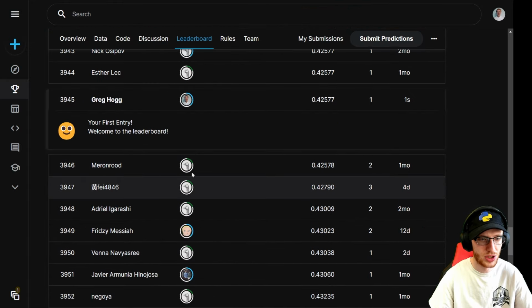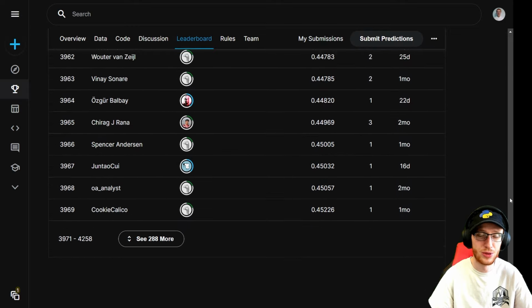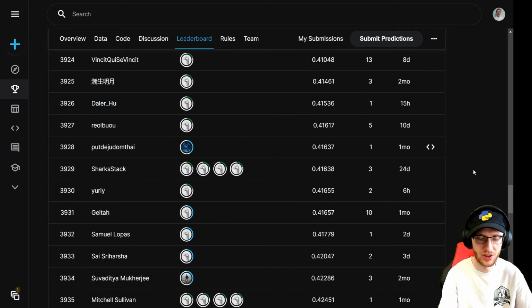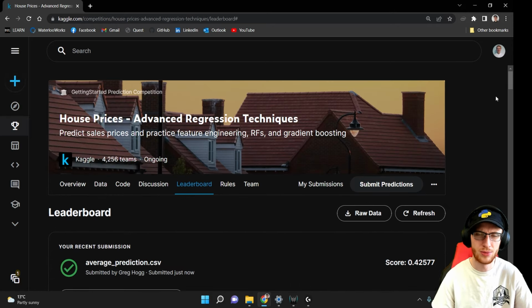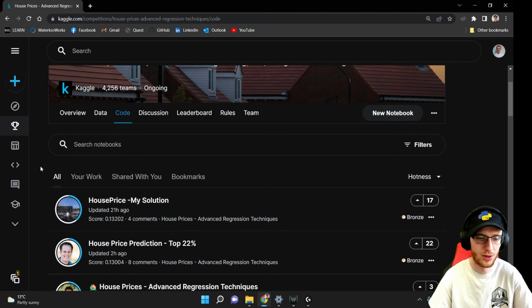Jump to your leaderboard position. It's 3,945. Sadly, it's better than actually a fair amount of submissions, which is just funny because that's literally the easiest possible thing that you could do. It's probably only better than some of them because sometimes you accidentally submit something wrong, and so it's even worse than just the average. But that was our first submission. So honestly, not bad. It's nice how easy that is.